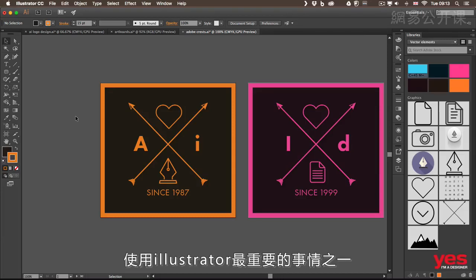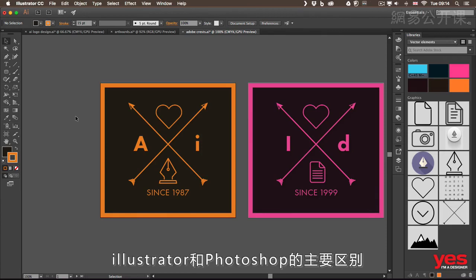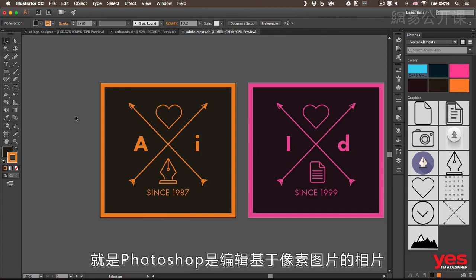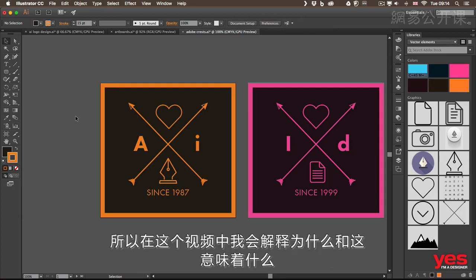One of the most important aspects of working in Illustrator is to understand the advantages and disadvantages of working with vectors. You probably heard that the main difference between Illustrator and Photoshop is that while Photoshop is working with photographs, which are pixel-based images, Illustrator mainly works with vector objects. So in this video, I will explain why is that and what that means.